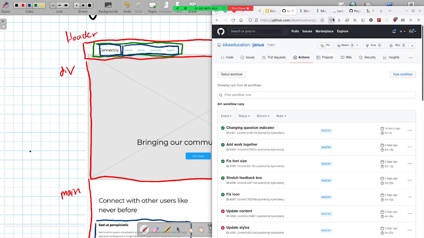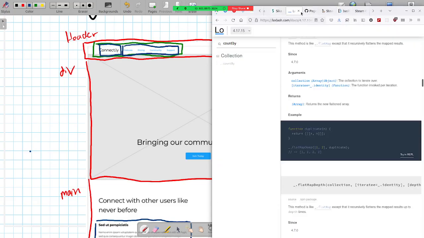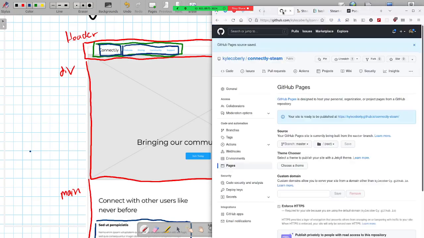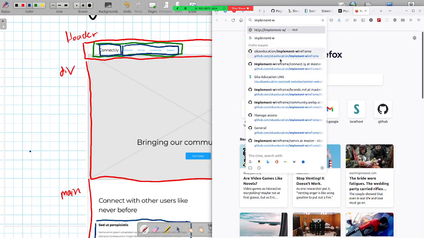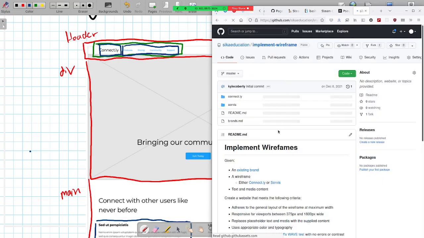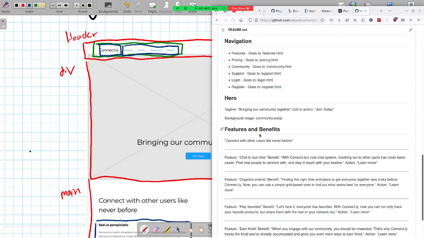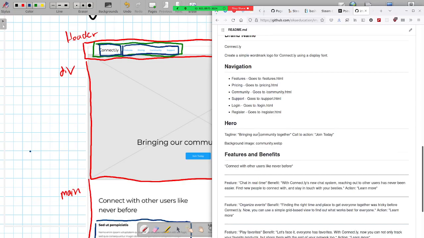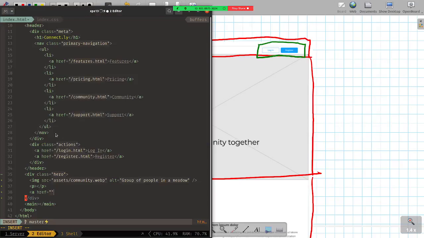Where is it? Where did I put it? No, not that. I should have cleaned up before I started. I must have closed out the window. All right. Implement wireframe. All right, anything that's supposed to go there? Nope. All right, so I'm going to say that that is, no, that's a navigation link. All right, so it was join today.